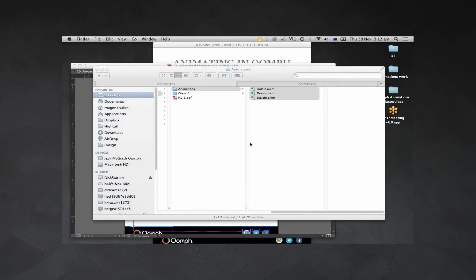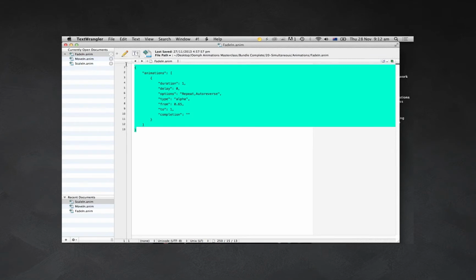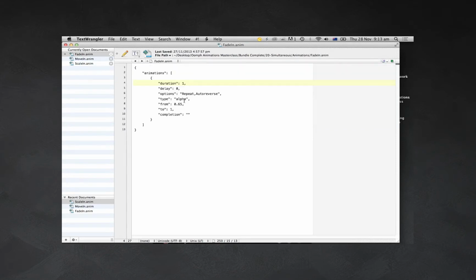So I'll just quickly open these up and show you what they look like. They're much to be expected. They're almost the default animations. I've just slightly edited them. So this one is my fade in, duration of 1. I have a repeat and an auto reverse on this one, so this means that it is continually going to repeat over and over, and the auto reverse means that once it's reached its value, it reverses the other way.